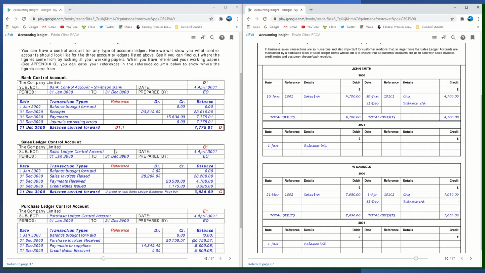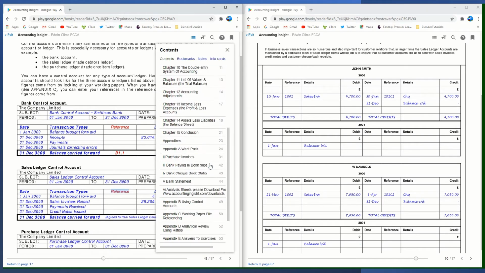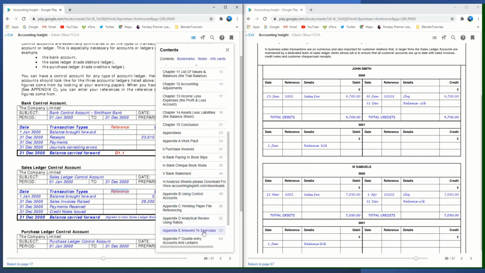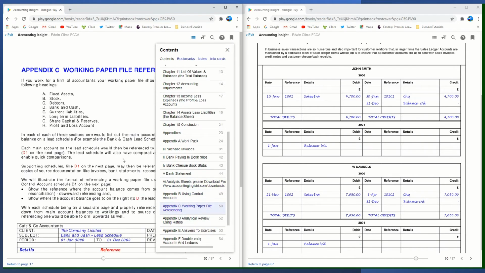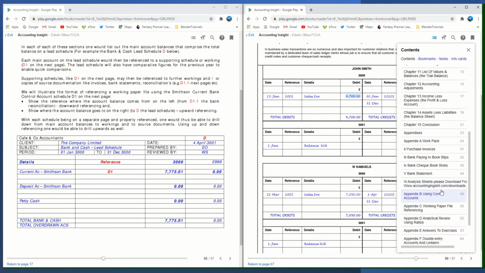But yeah, so that is control accounts and how they're used. In this case, they're used in the accounting software and also in working paper file referencing, which I'm going to come to next. So working paper file referencing is another appendix I've got in the book here. I'll just open the chapter so that you can see.